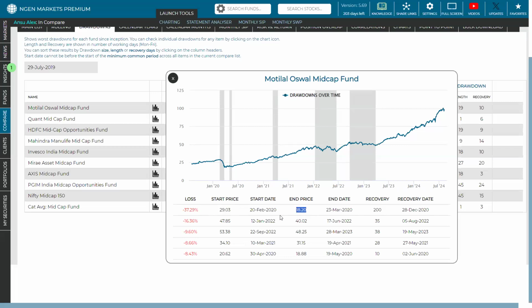Now, when did this happen? It happened typically from 20th Feb 2020 to 23rd March 2020. Meaning during the COVID period, the NAV of Motilal Oswal started falling from 29 and reached a price of 18. Now, post this date of 23rd March 2020, it took a total of 200 days, meaning 200 working days, for this fund to recover from this loss of 37%. Meaning, by that I mean it took 200 days to cross this start price of 29.03.